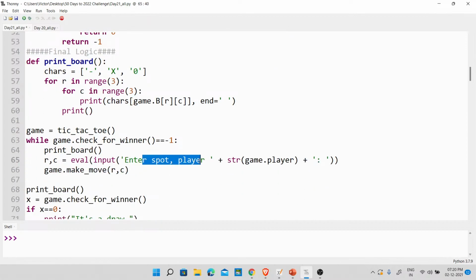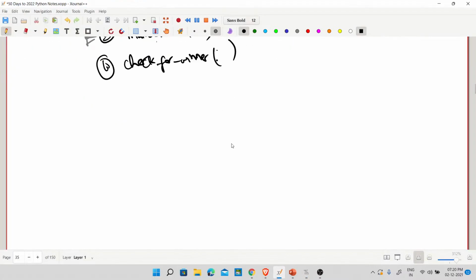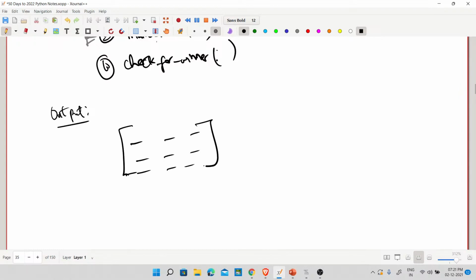So this one says, okay, fine, enter the spot. So you have to enter 2 arguments, right? So 0 0. How do you move through the rows? How do you actually move through this? So let's say the output is like this. When you run this, you get something like this. It will be marked. So you have a grid which is 3 by 3, dash dash dash, and then dash dash dash. Fine. So you want to move.